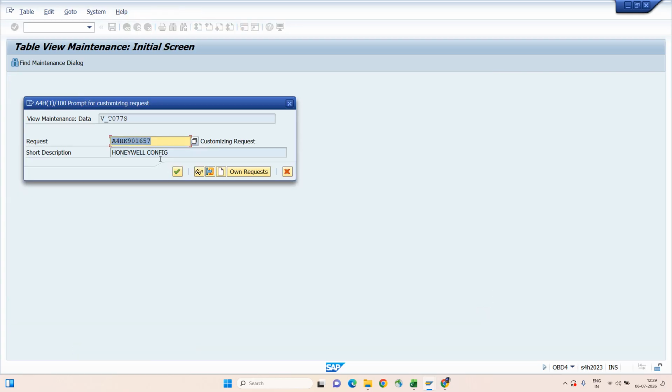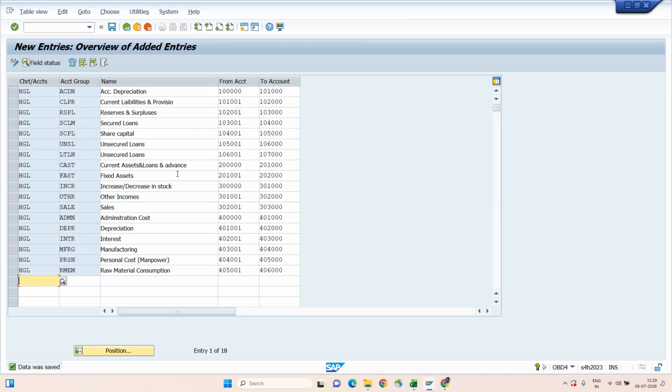You can store this in a separate transport request, or since it is an educational system, I'm just entering it in the same transport request. Just continue, and yes, we have successfully created the account group in SAP, the GL account group in SAP.